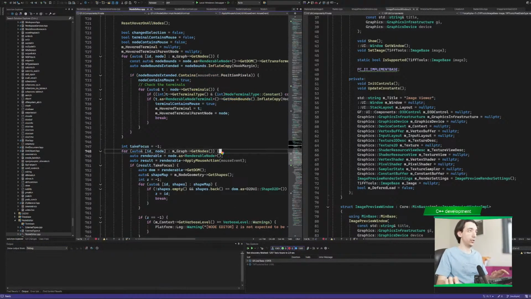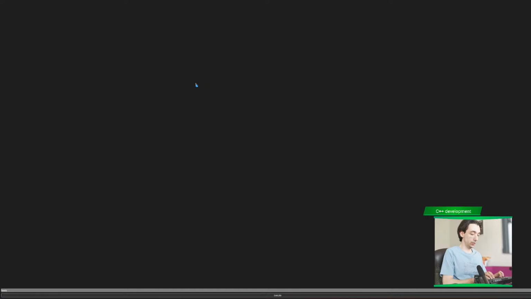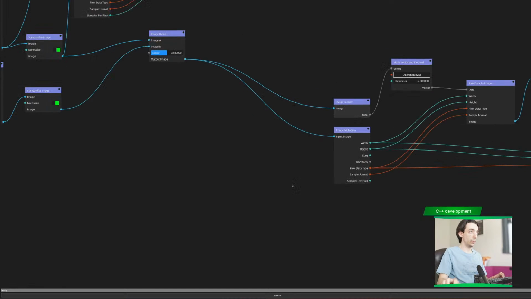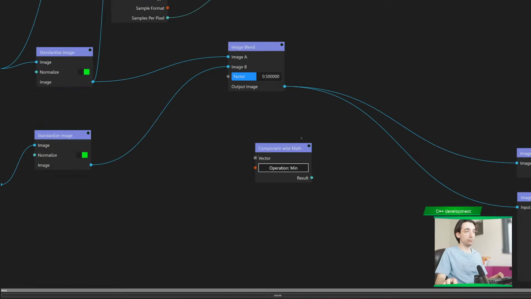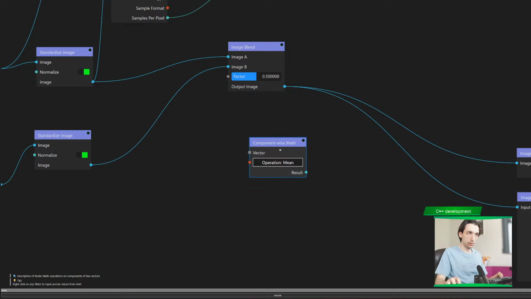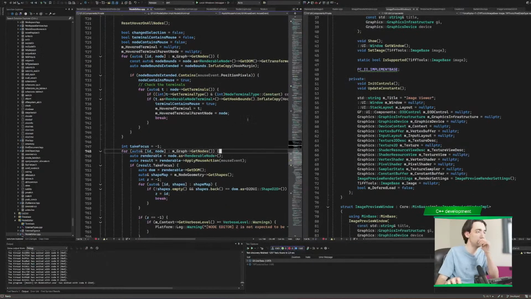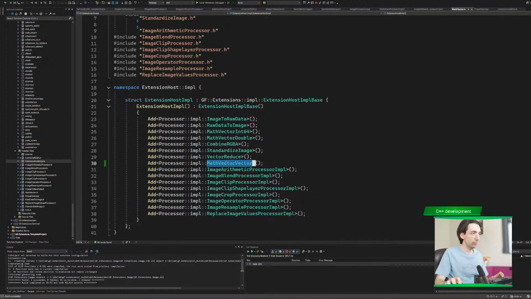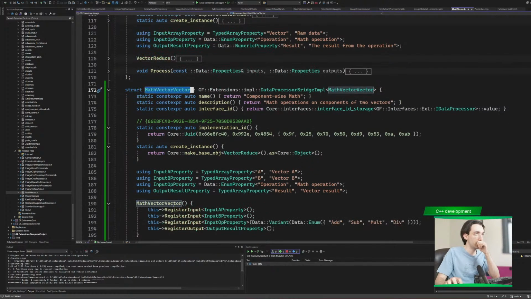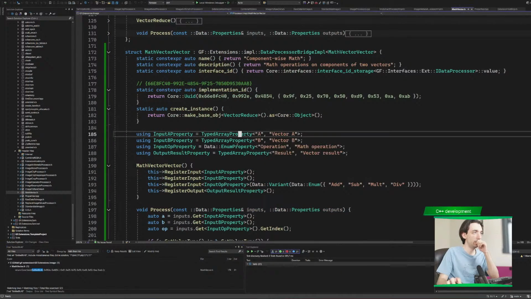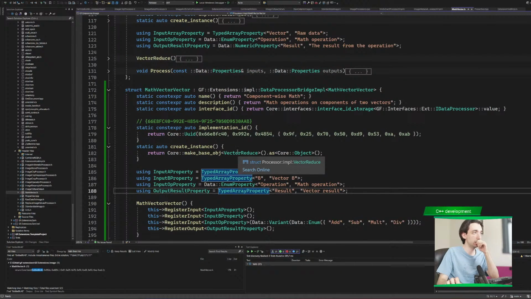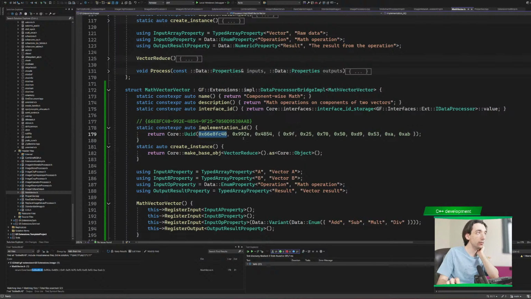Now that we have registered it, I can open the same graph and say component wise math. Where do I get this? Did I not...? Okay, maybe the UID was wrong. Math vector. No, the UID, I think we added the new UID. Yes, we did. Type the arrays. Did we actually make? Yeah. We have the new UID here.